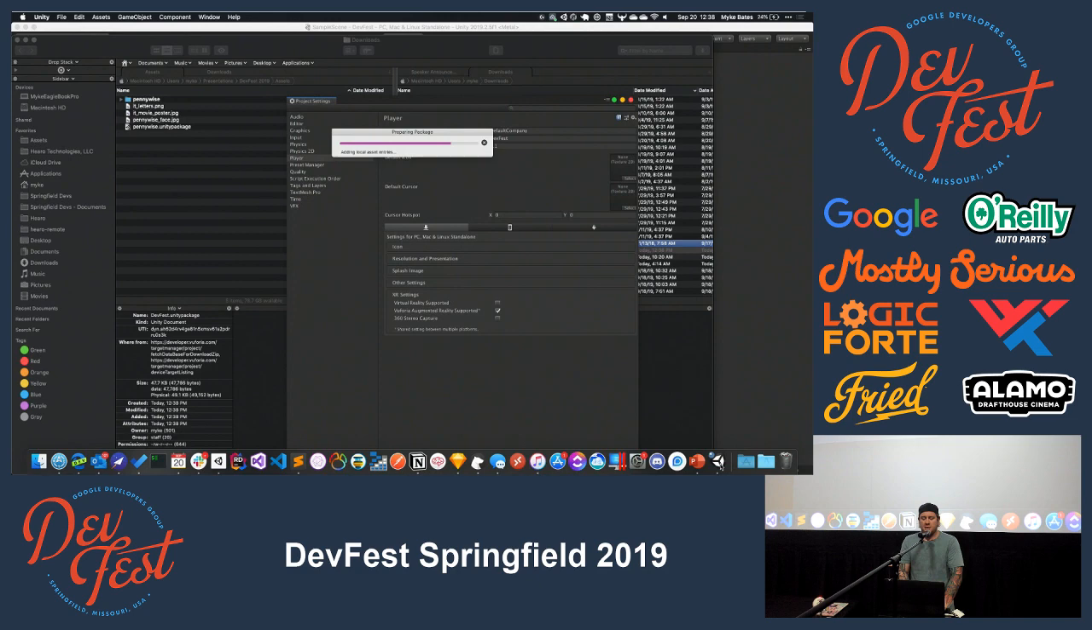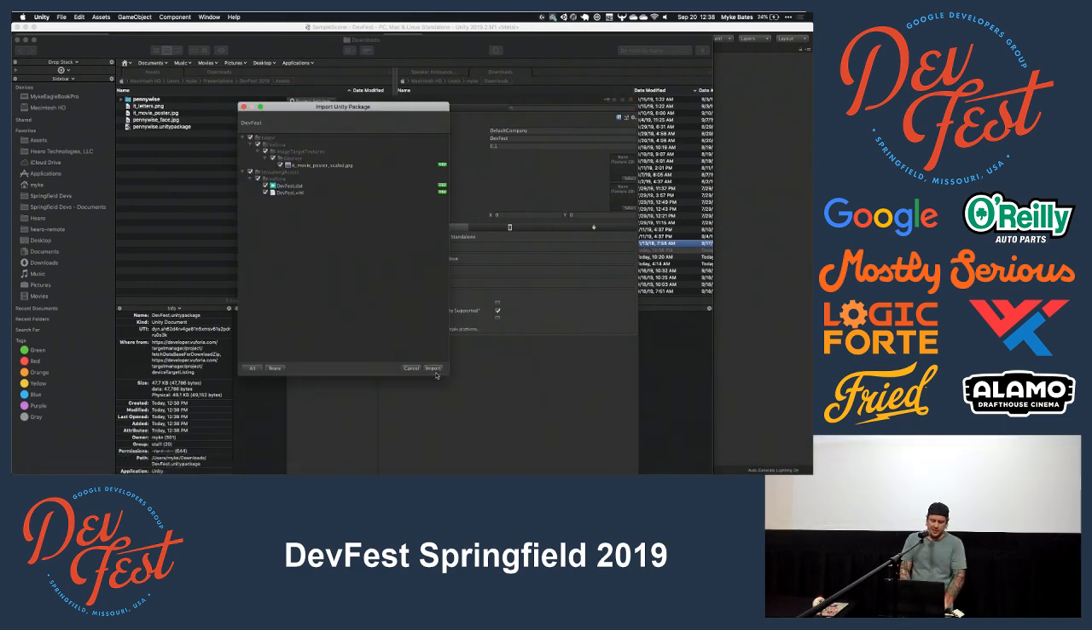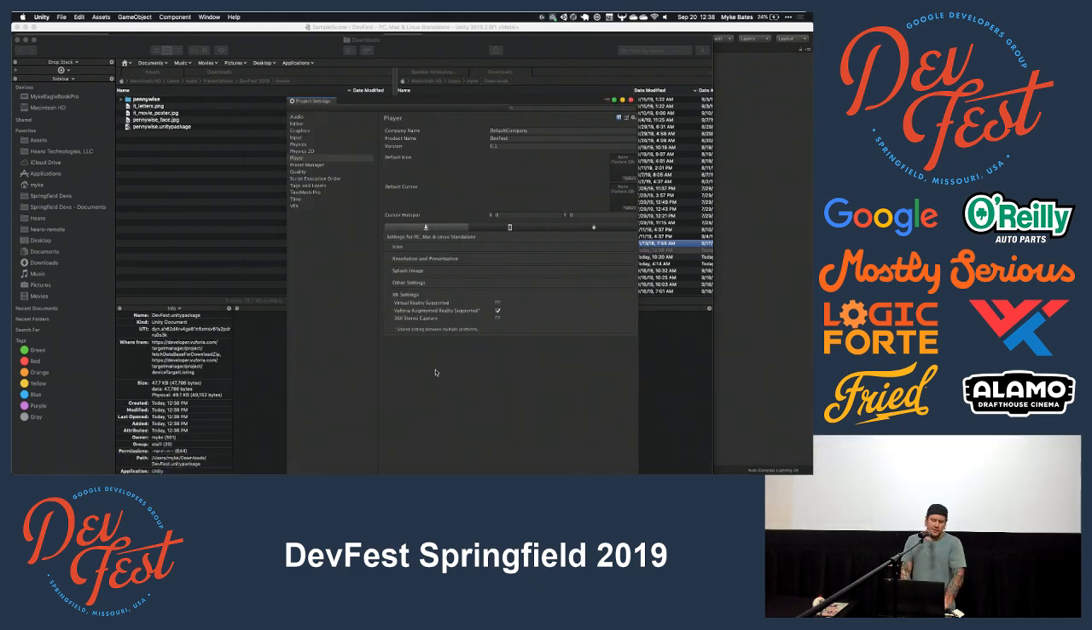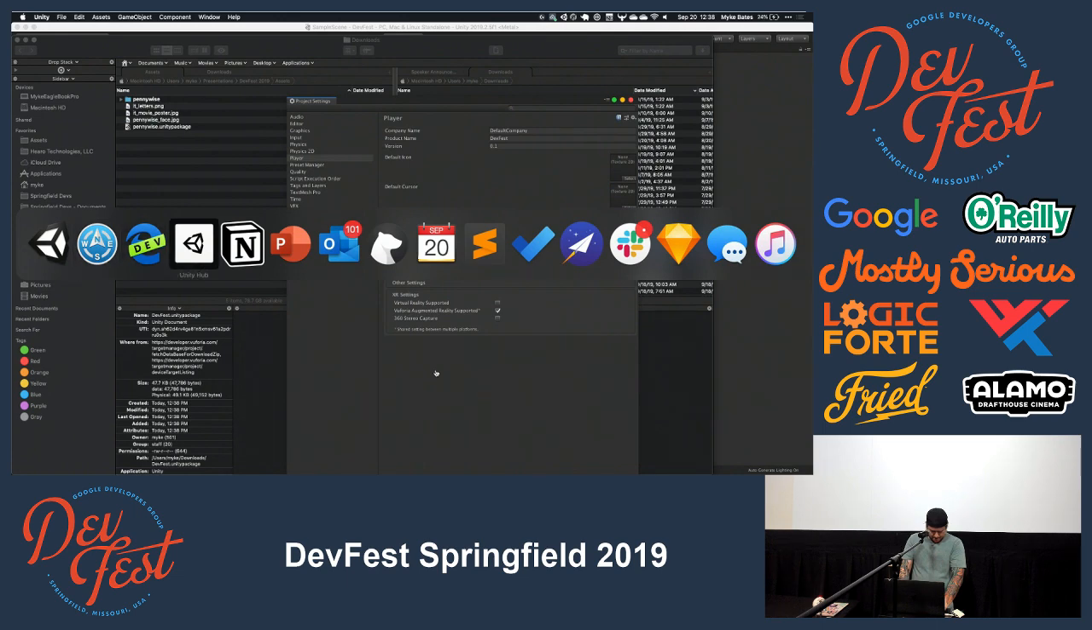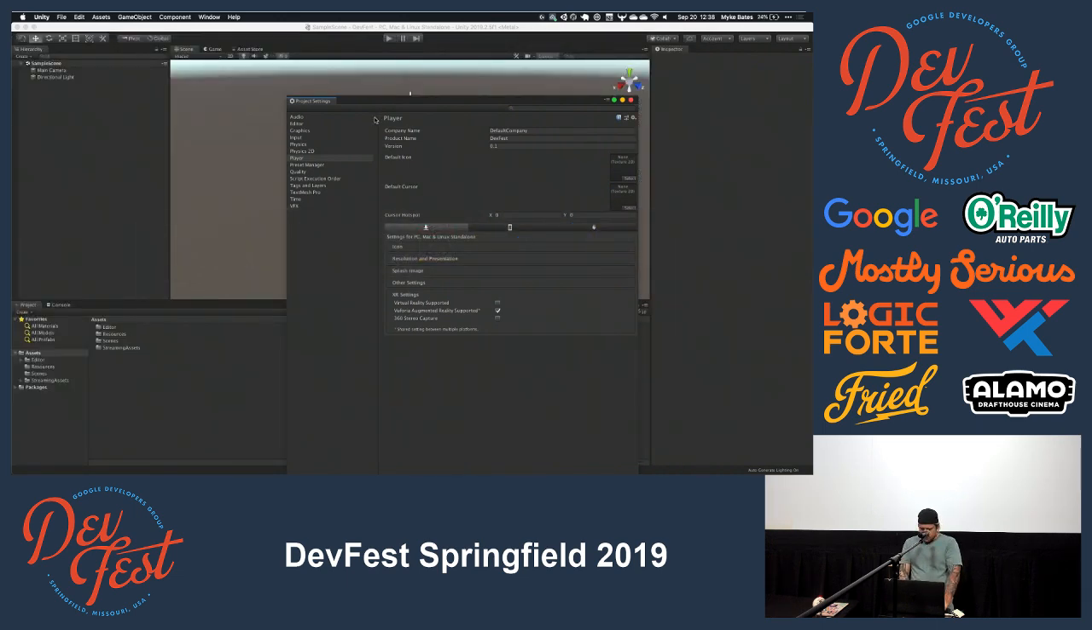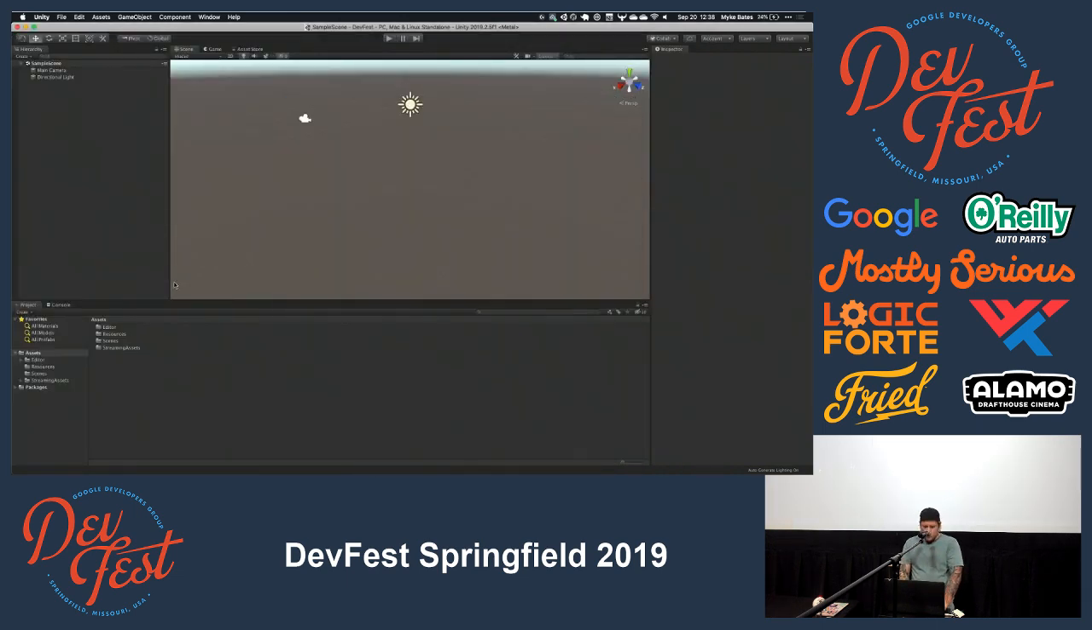I'm going to drag and drop that file into Unity, and it just wants me to import that. Cool. Sorry, this is a lot harder to see than I thought. This angle's rough.